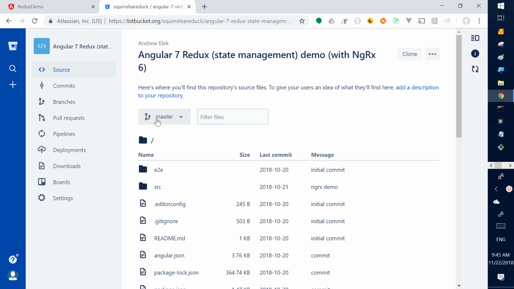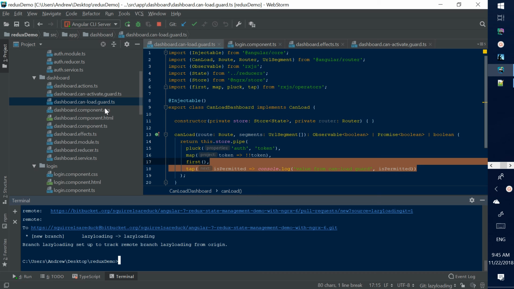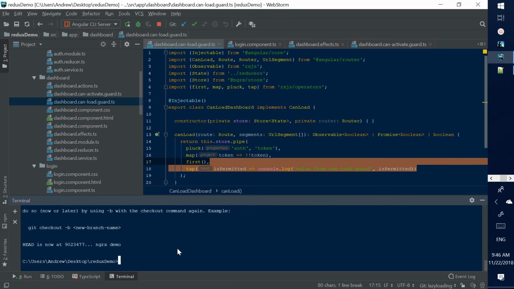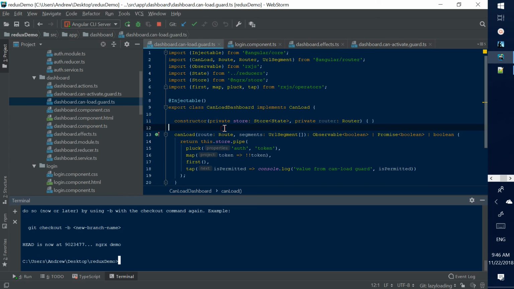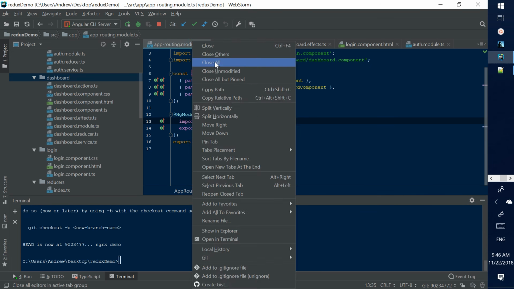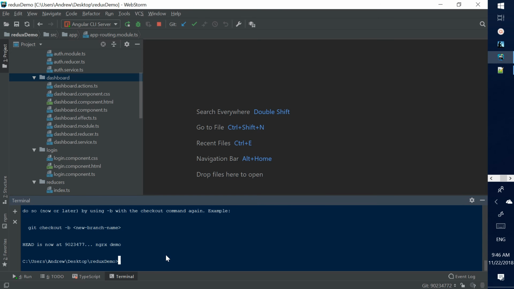So for now, let's check out to the master branch from there, and we'll get started from there. So go to your editor and say git checkout. Well, first clone the repository and then check out to the master branch. Okay, so we're at the master branch now. Let me close all the files. And now let's get started.